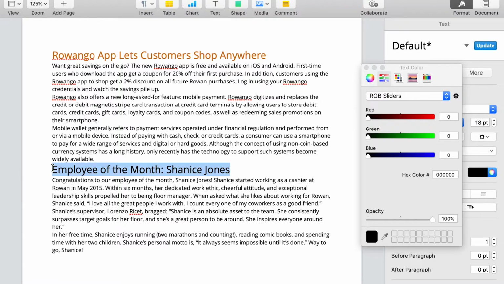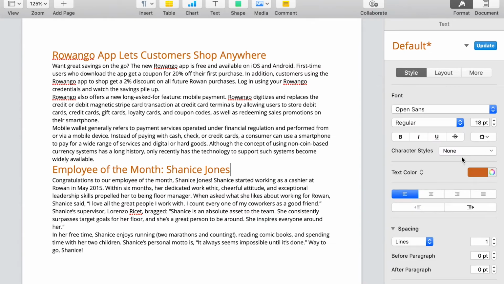You can color the second heading by typing in the hex color again. So I hope that helps explain how to use text colors in Pages.